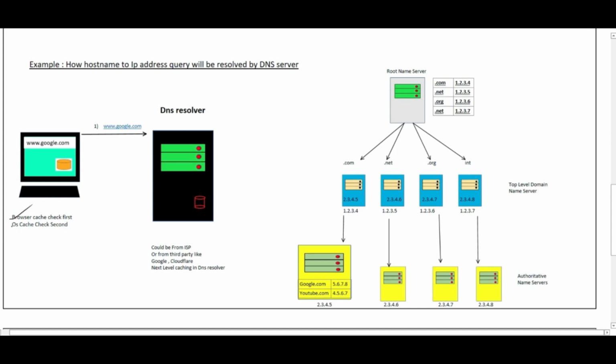So the OS will have its own cache, so it will check whether it has the mapping for this particular google.com or not. If the OS also replies no, then it will check with the DNS resolver. The DNS resolver could be provided by our internet service provider itself, or it could be a third party like Google or Cloudflare. It also caches the information about the mapping of the hostname to the IP.